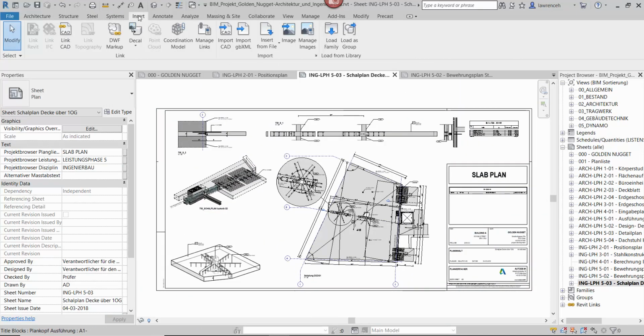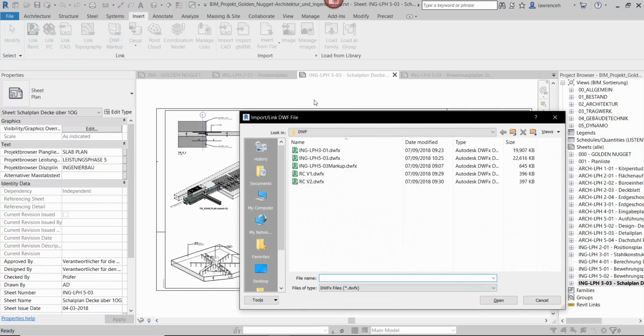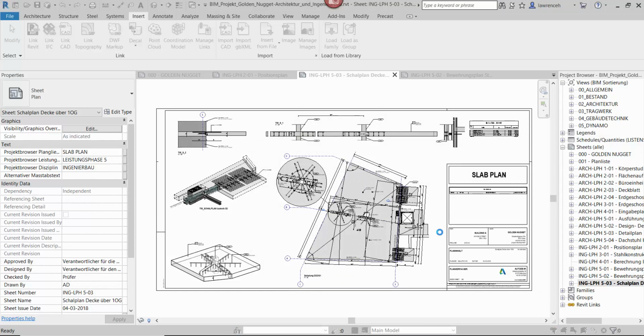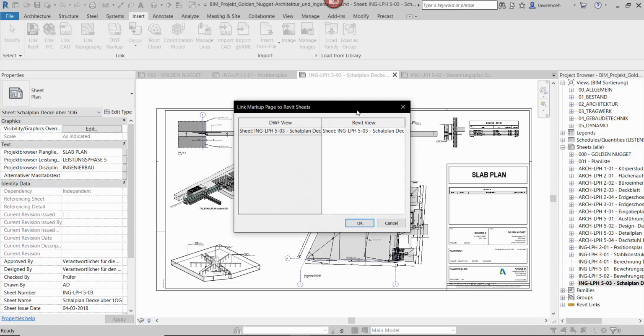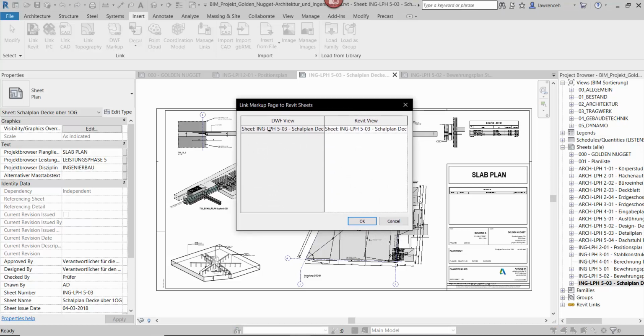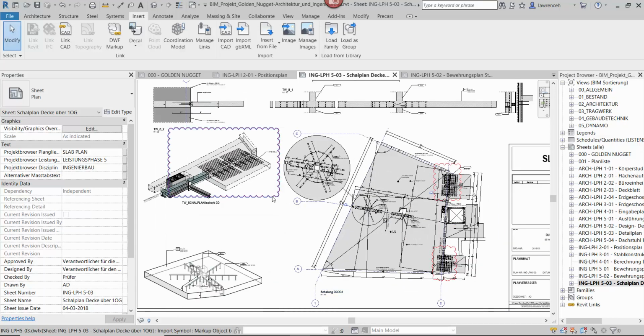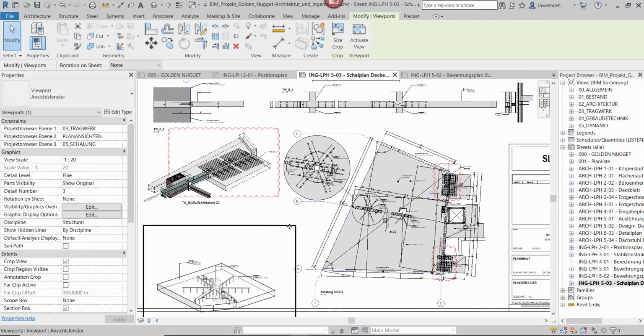Now I'm going to go to the Insert ribbon, and you can see here that we have DWF markup. If I select this, I can choose my DWF file. So that's this one here, and open. Okay, so now that the file is linked in, you can see here that we've only marked up one sheet. If I'd marked up several sheets, I'd see them in this view here. So this is the one I want to link in. And if I say okay, you can now see that Revit automatically overlays all of these markups.